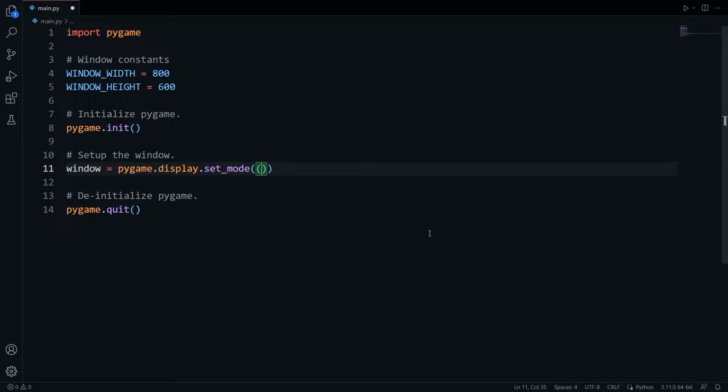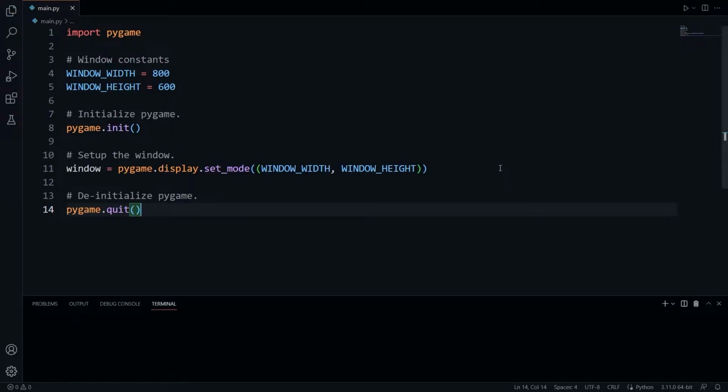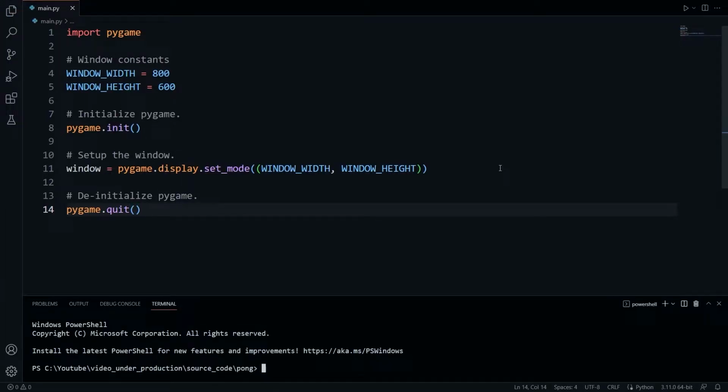Here I'll include 2 parentheses. Because set_mode function takes in window size as a tuple of 2 integer values. And inside here I'll simply pass in window width and window height constants that we created above. Now our window should be 800 wide by 600 tall. Let's run the program. Here in terminal I'll type python main.py. Hit enter.